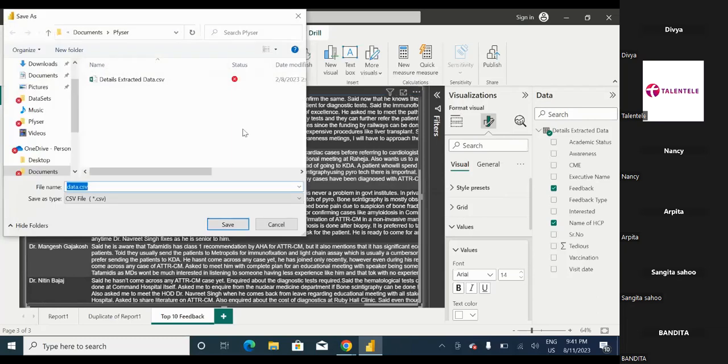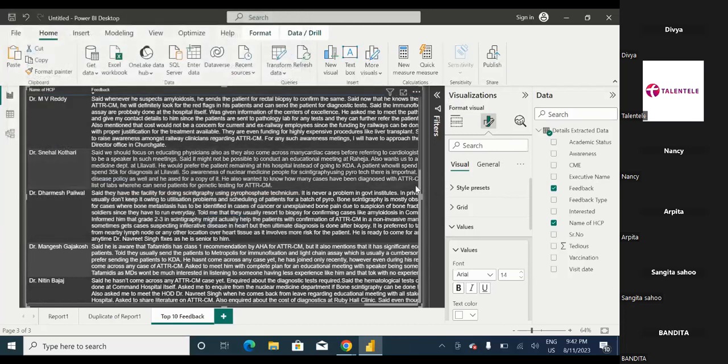Can anyone tell me? We want the data in format.